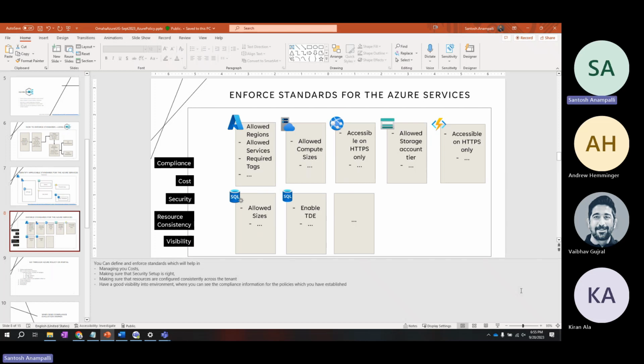And coming to the visibility, you have seen the dashboard. In the dashboard, you could see what are the resources which have the policy assignment and which are in compliance and which are not in compliance. That is how you could get the visibility into your environment.